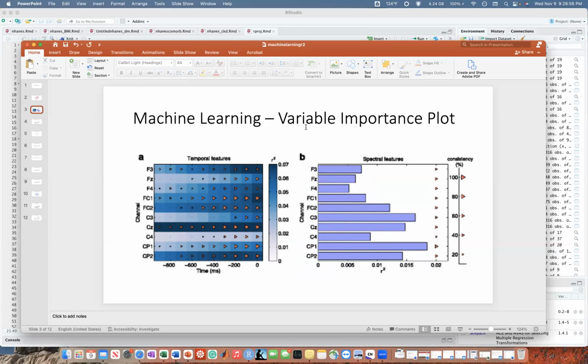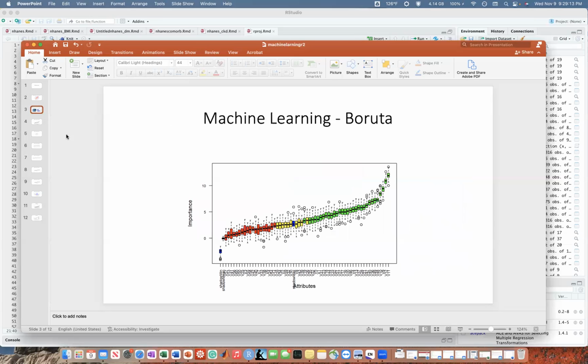This is one type of variable importance plot. It seems that this F4 is more significant. In this case, R squared isn't quite what R squared usually means in linear terms, but this is one example of a variable importance plot.